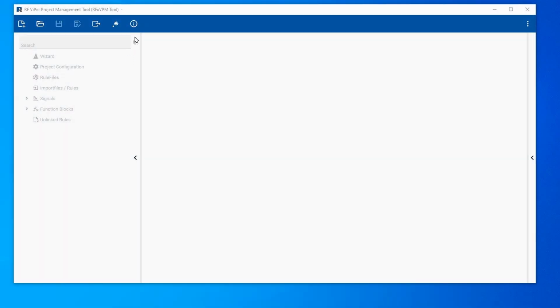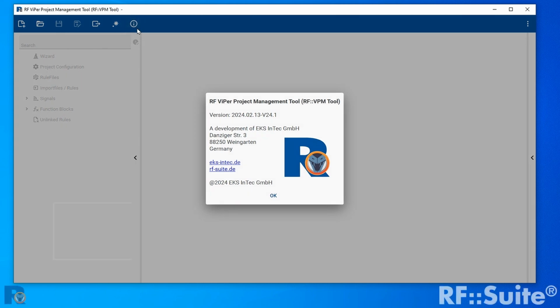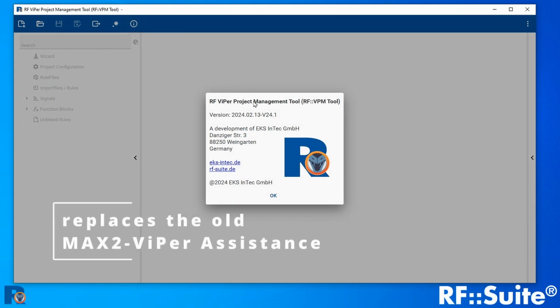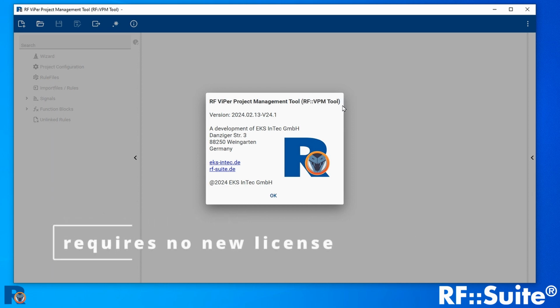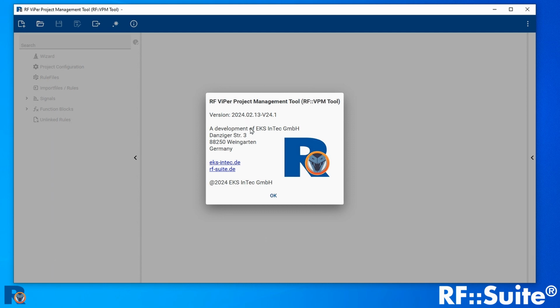We are proud to present our new software product called ViPer Project Management Tool as a part of our suite. This preparation tool replaced the old Max Square ViPer assistance, which is currently in the phase-out stage and requires no new license. This means that the current Max Square ViPer assistance license is also valid for the VPM tool.